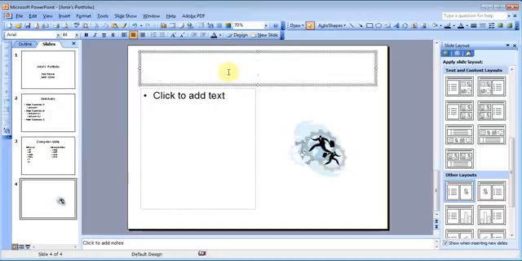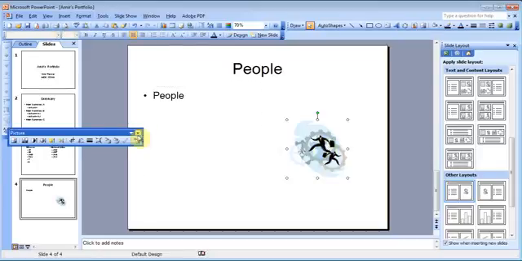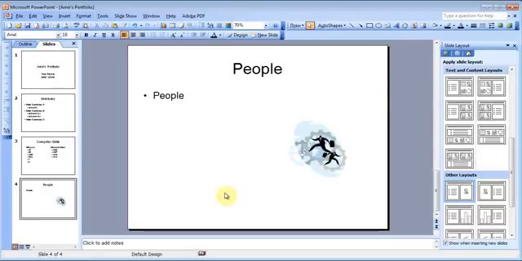And I can just type a title and put anything there. And when you click on it, you get this toolbar that you can use for brightness, contrast, and things like that. And you can make changes to it and colors and stuff. Click away so that thing goes away.